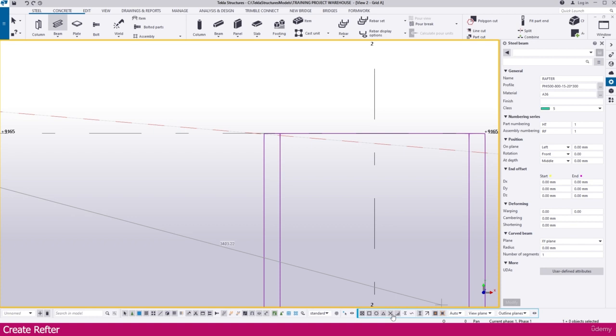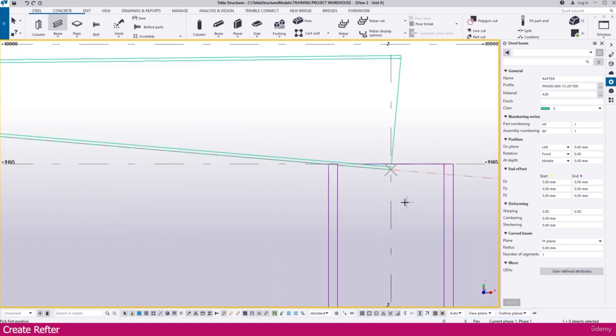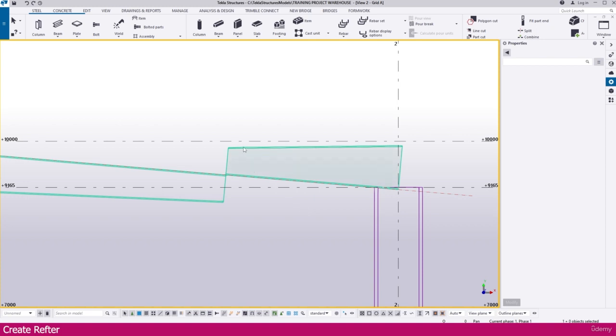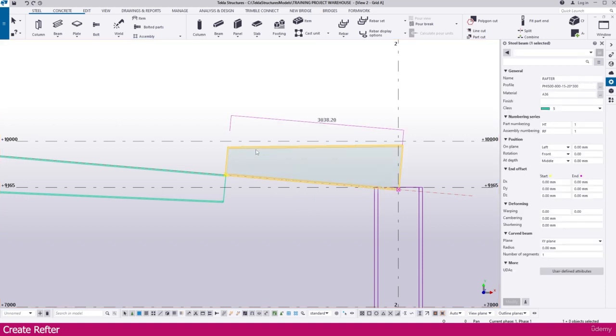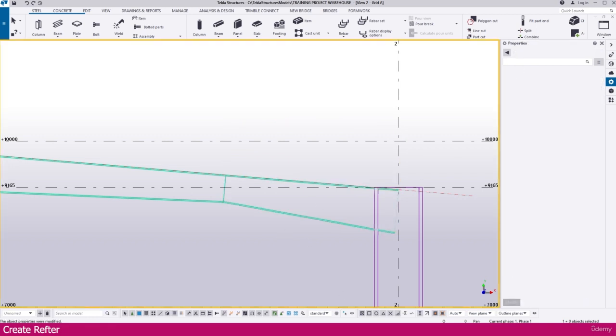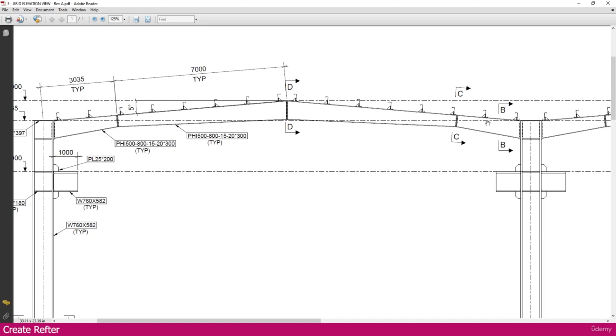Click this one. It is for intersection. Now you will get the intersection point. So now here it is placed like this. We can rotate that one. So select this one, make it 180, then enter, you will get it perfectly. If you go to the PDF, you can see here it is placed perfectly.